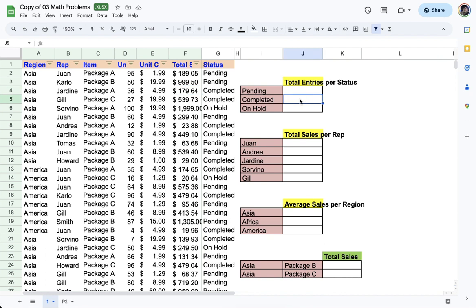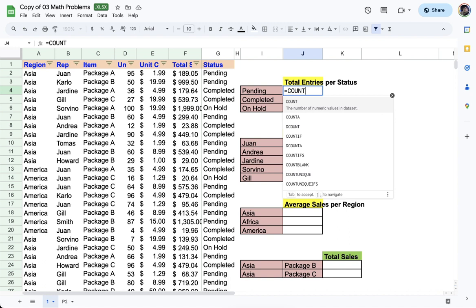Of course, you can do that manually by counting it yourself or using a filter to filter out the pending and then count it yourself. But that's going to be tedious, especially if you have a lot of values to count. So in that scenario, we can use the function COUNTIF.